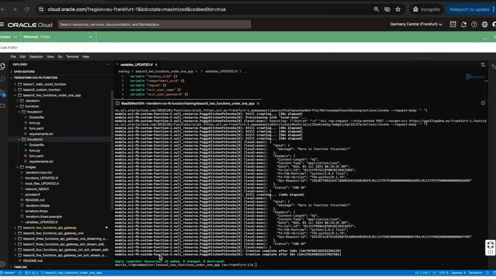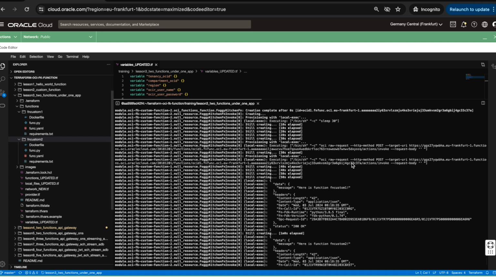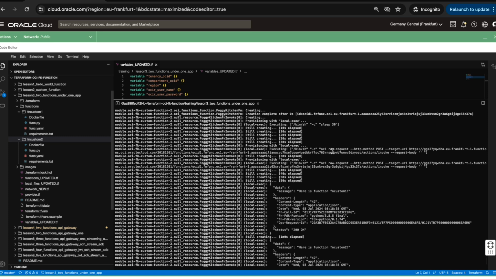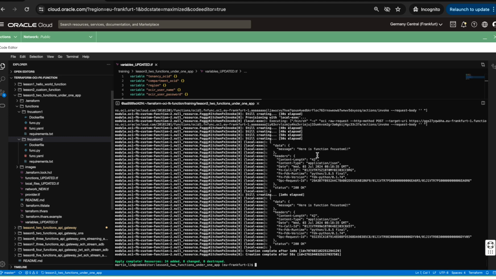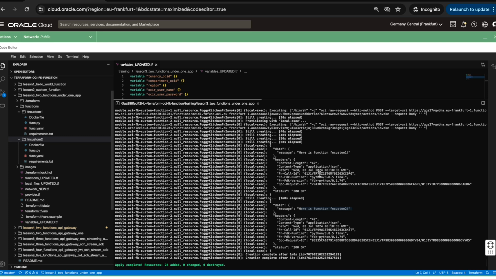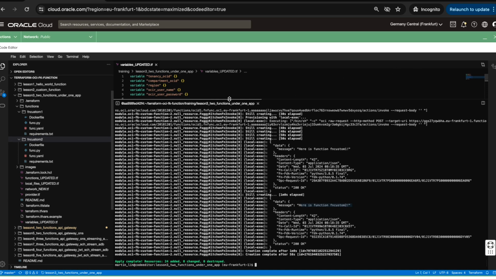Okay, looks like apply is finished, 24 resources added. At the very end of the Terraform output, we have this invocation. So with an OCID request, we have invoked both functions to respond. And here is the response with the customized message for each function. Here is function fncustom1, here is function fncustom2. So both of them have responded to us. So it looks like it was successful.